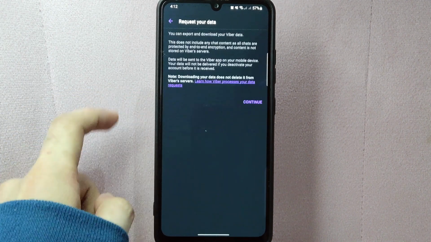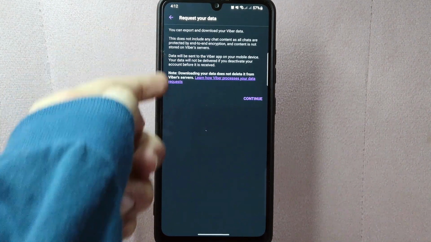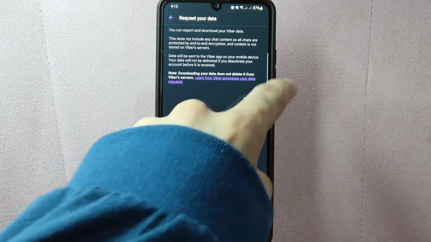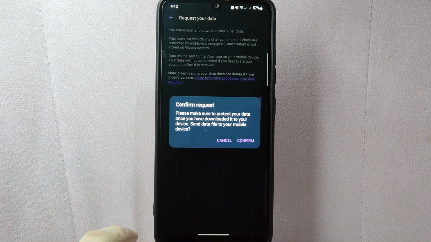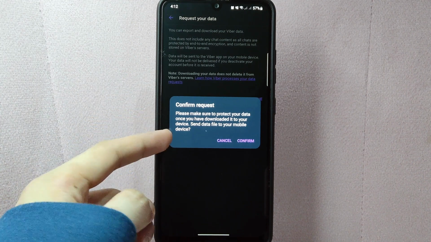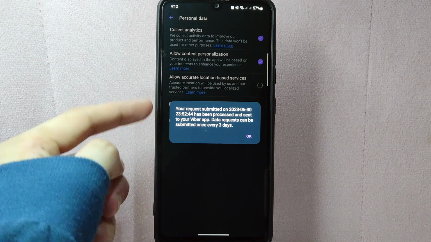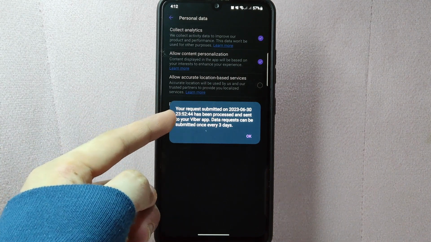Simply tap on it. A new page will open explaining the data request process. Tap on Continue to proceed. A pop-up menu will appear asking you to confirm the request. Simply tap on Confirm. After that, you have now successfully submitted your data request.